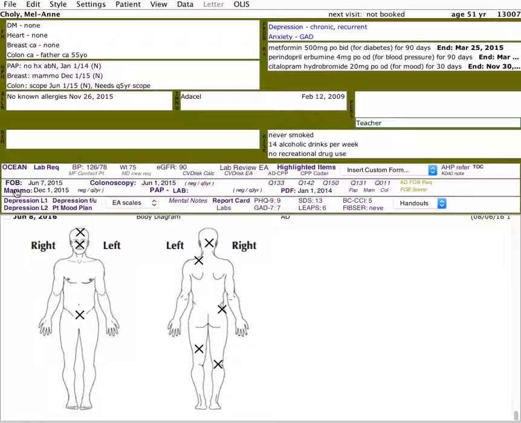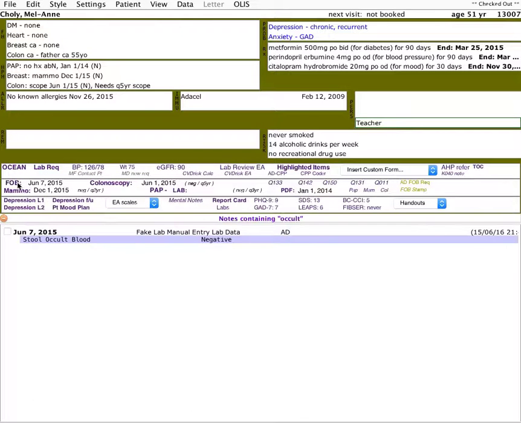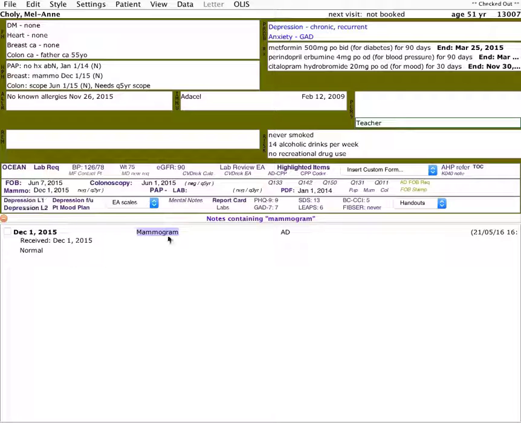The next thing is that all of these purple labels for these sections are actually buttons that filter out notes. So if I click on FOB, for example, it filters out just the word occult. So it's just going to bring me up stool occult blood tests. If there are a few of them, it would bring me up multiple ones. Again, this is just a fake patient chart. Mammogram filters out the word mammogram, so it will bring up your mammogram reports. If there's multiple, again, you'd see them all. Colonoscopy does the same thing, filters out that word.